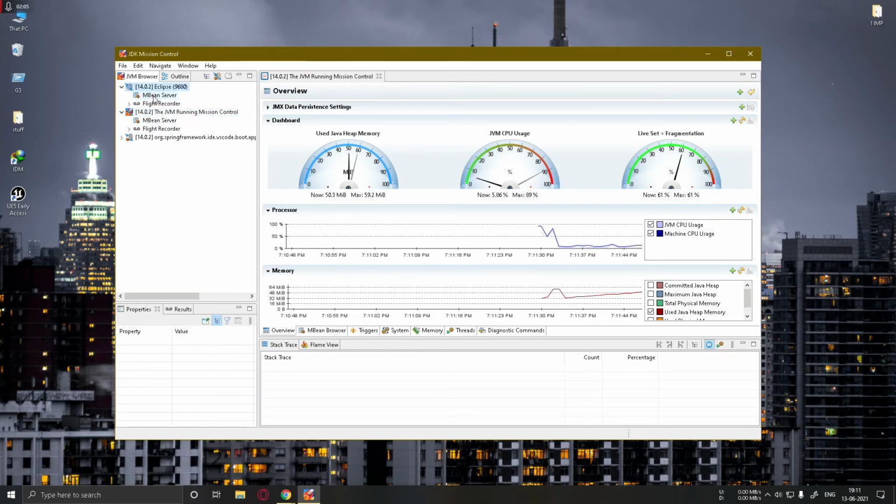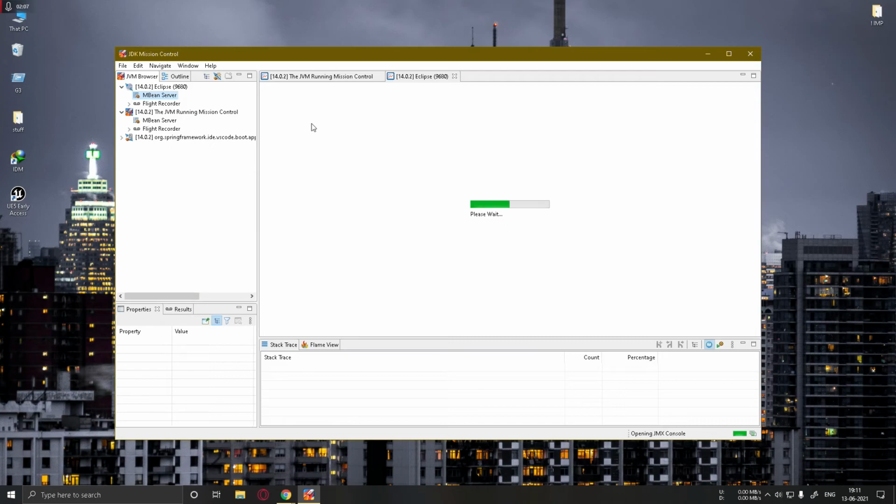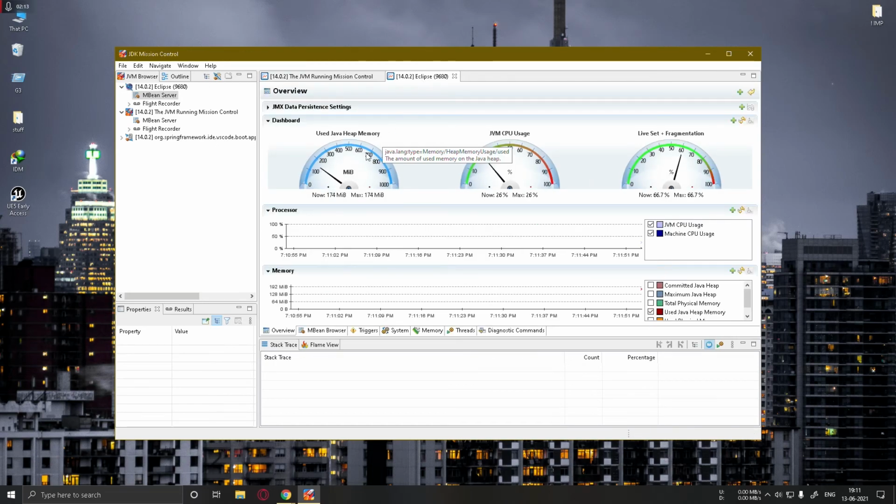Now, this is our Eclipse. Now we're going to see this for our Eclipse project. Currently 174 MiB is being used. All right, so once we start our program, we can see how much variation it shows.